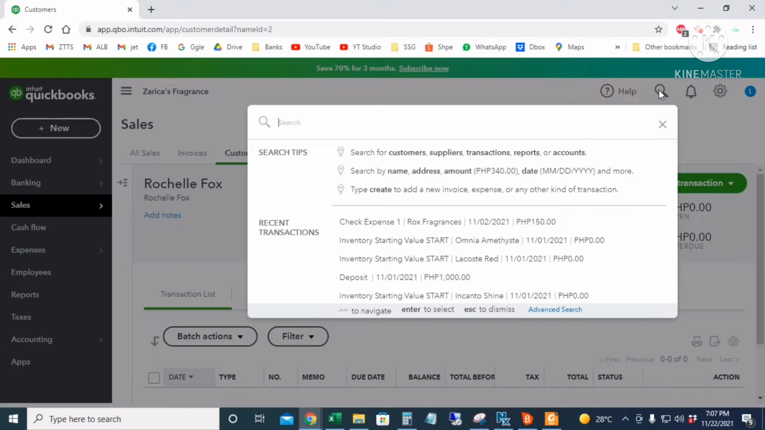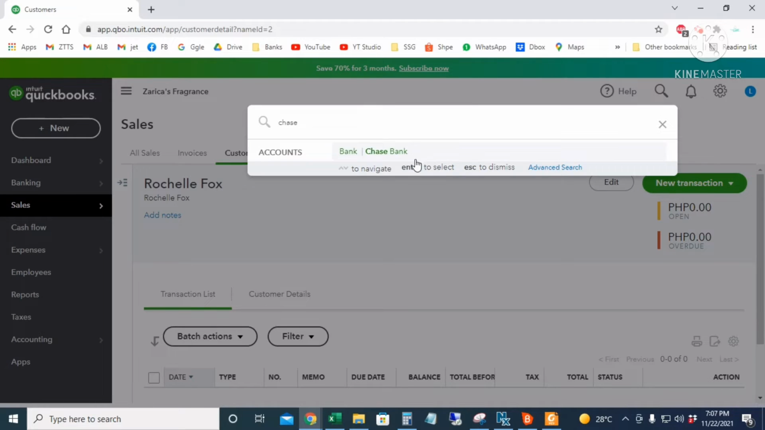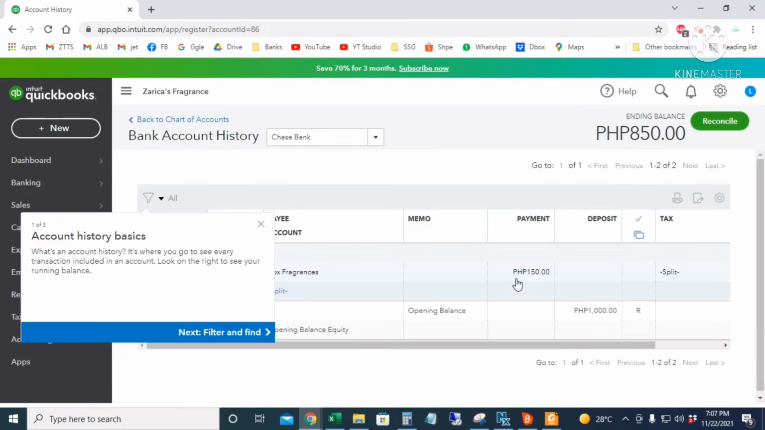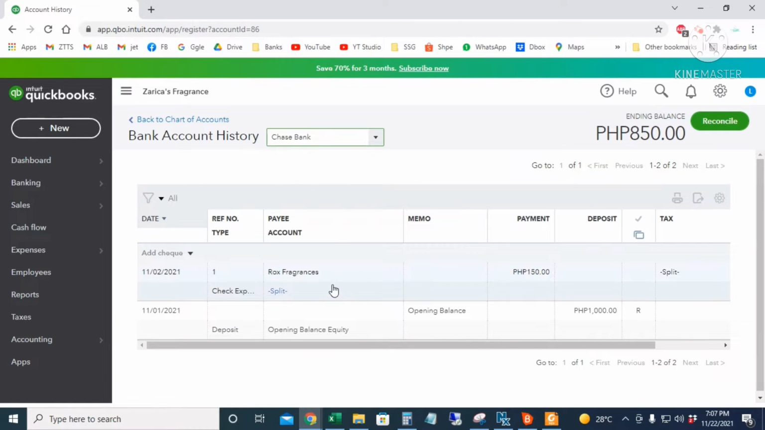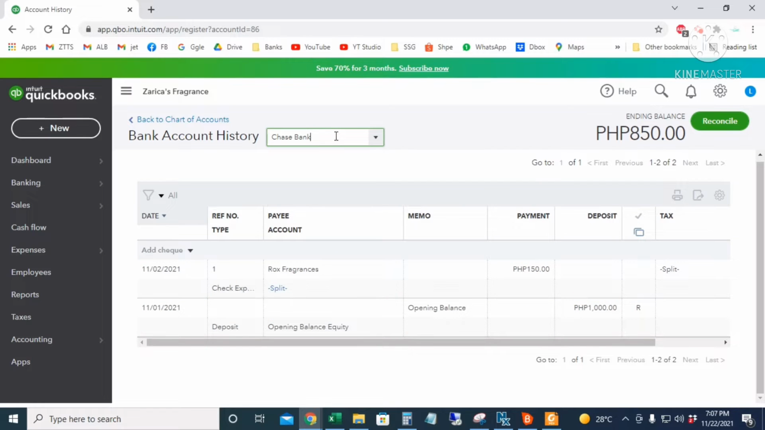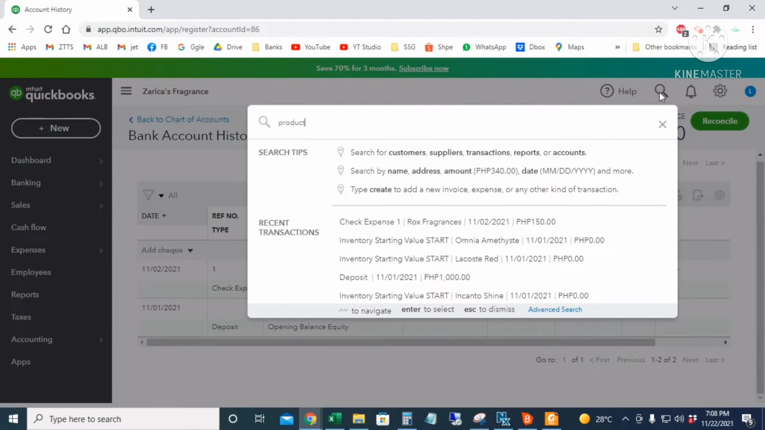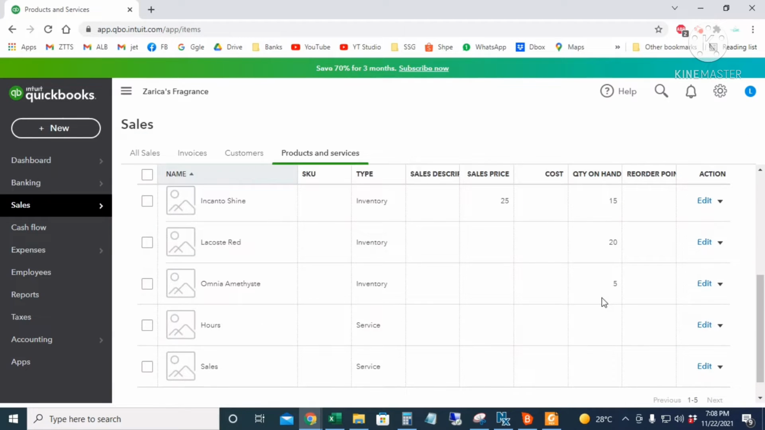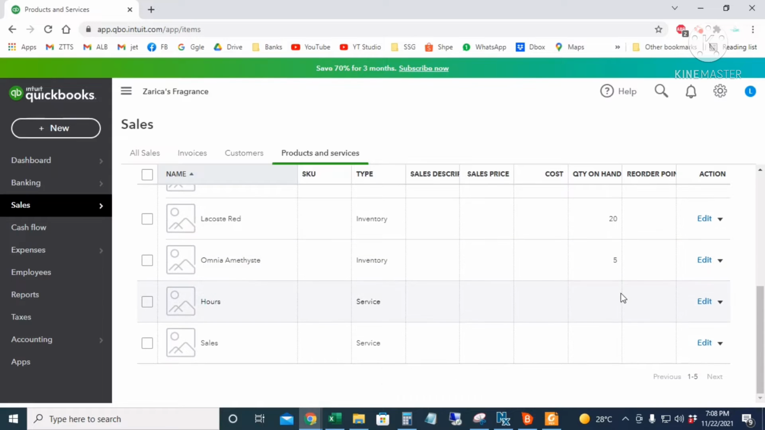So let's go to our Chase bank account to check if it has been deducted from our bank account. All right, here. Okay, so this is our register for the Chase Bank. So we have an opening balance of 1,000 and 150 pesos has been deducted from the account. Let's go to our inventory center. I'll click search, then go to products and services. All right. Let's check if the inventory has been added.